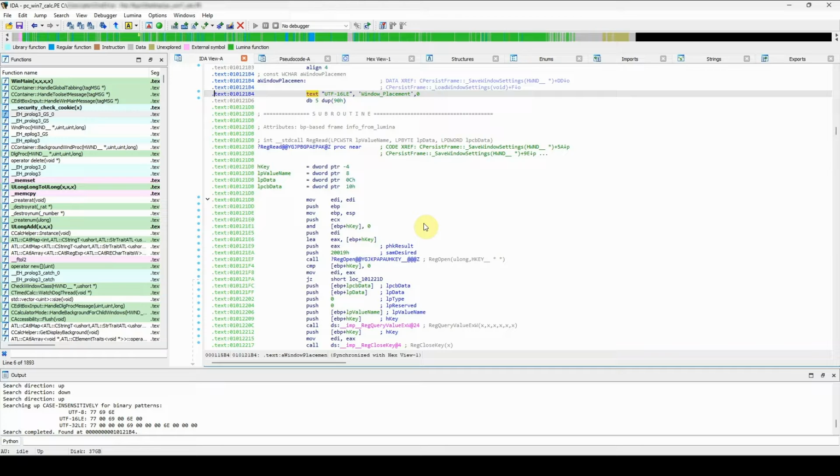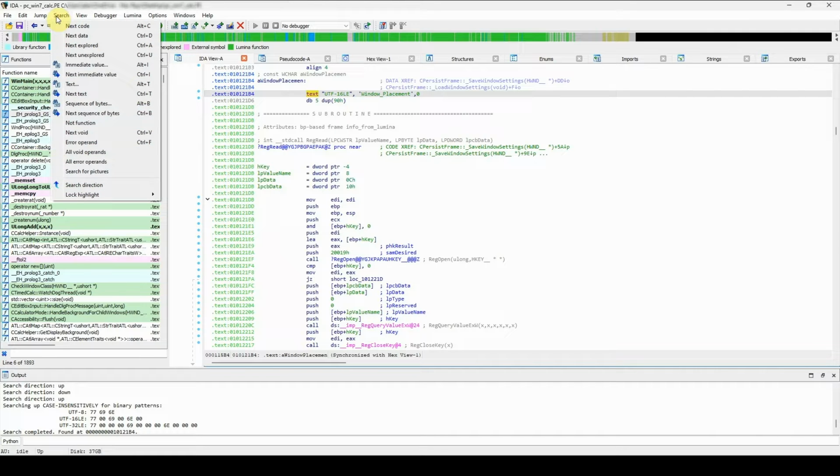Let's start by going to the search option from the menu. Click on it and you'll see all the available search operations. As we mentioned earlier, most options will allow you to jump to the next item in a category. Search for the next instruction, search for the next data item, search for the next explored instruction or data, etc. Hover over an option to get a short hint about what it does.